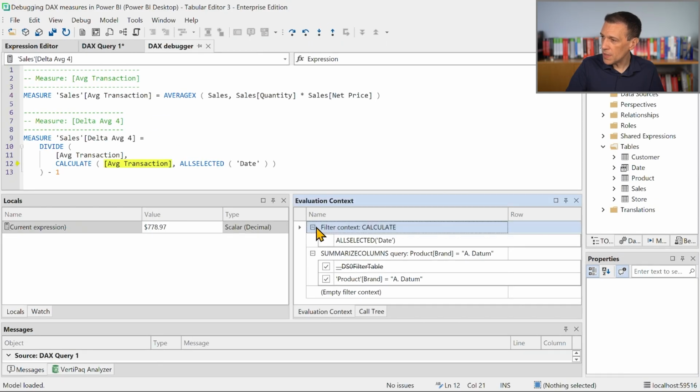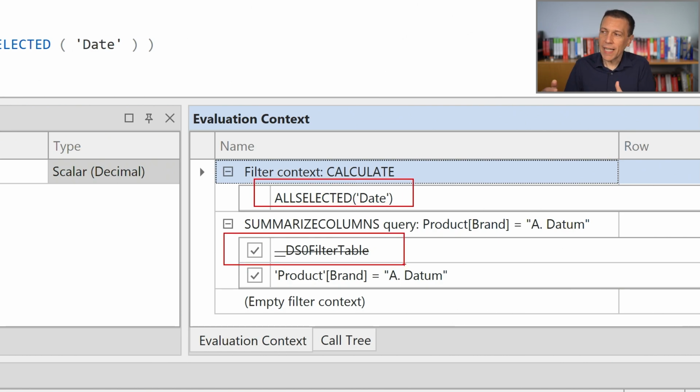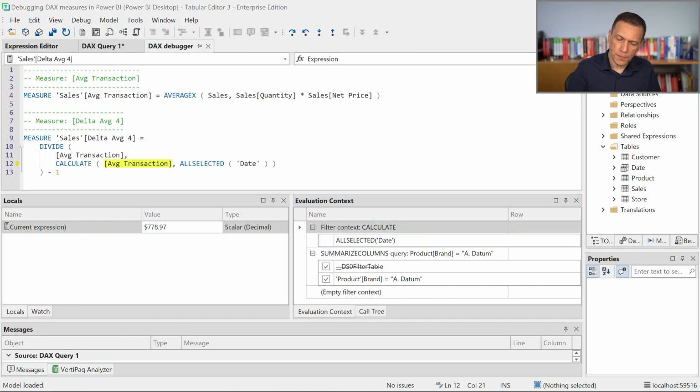now you can see, let's open this, you can see that because we have all selected, this filter has been removed. And as I said, all selected without any argument should have produced the removal of this filter, which is the current bug we have in this version of Tabular Editor. Hopefully this will be fixed soon. So this is what we can do by using the debugger in Tabular Editor 3.